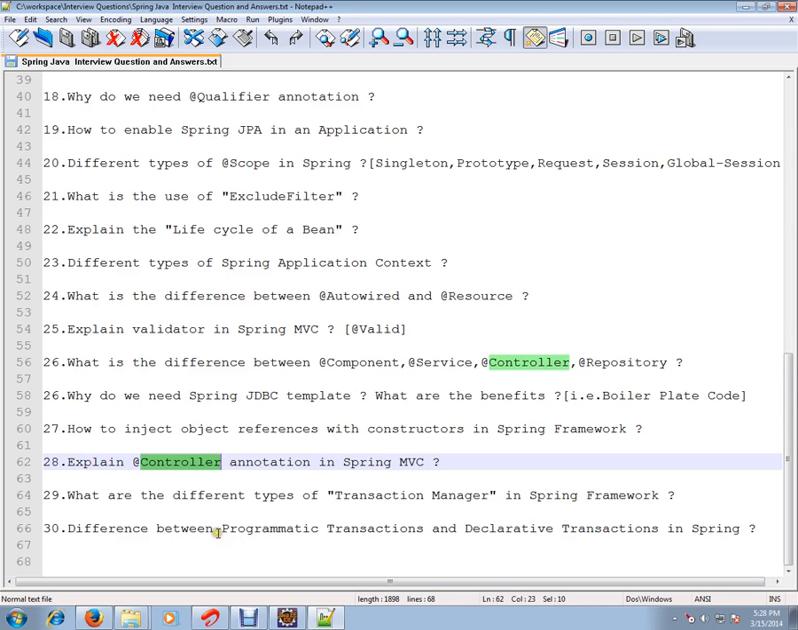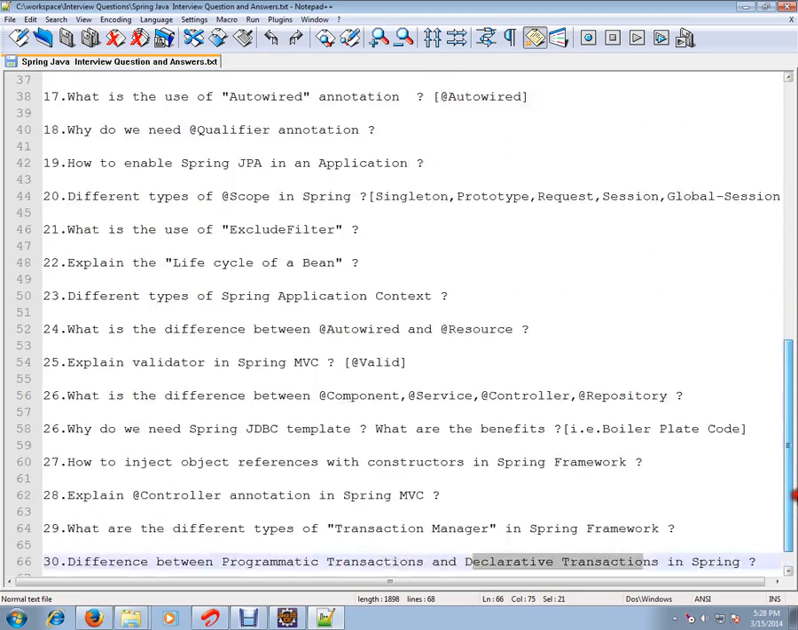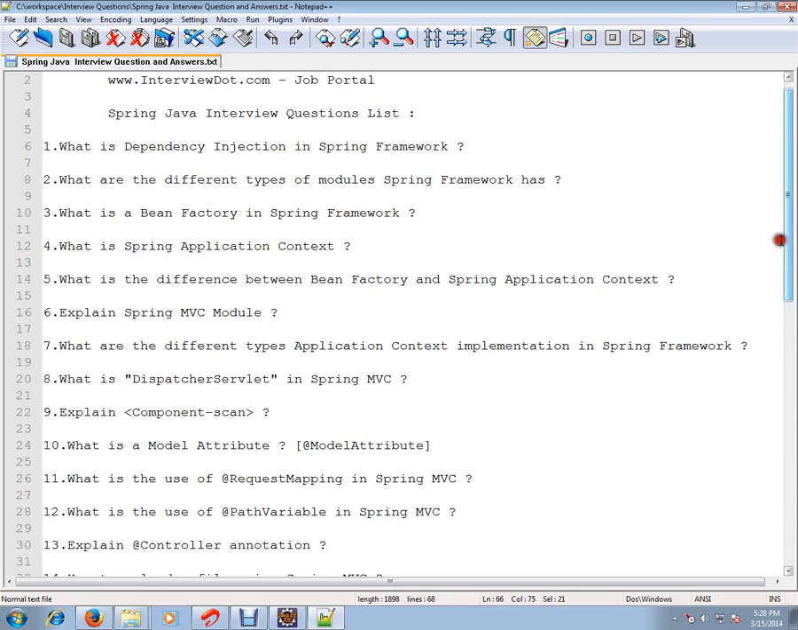What is the difference between programmatic transaction and declarative transaction? Programmatic transaction is the one where the programmer takes the control, whereas with declarative, you just declare and depend on Spring Framework. So these are the 30 important Spring Framework interview questions.